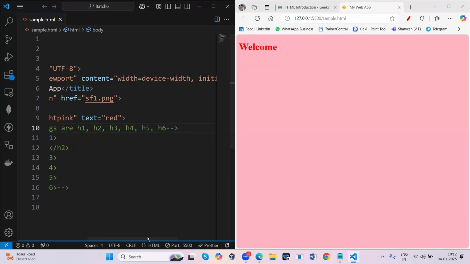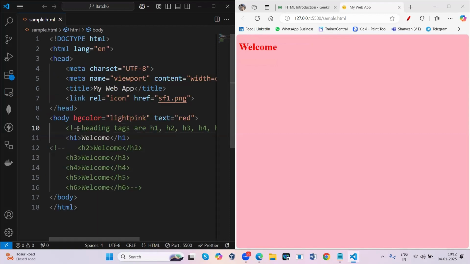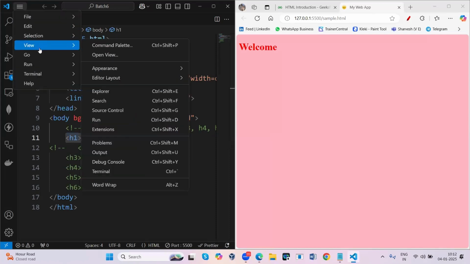So that line will be hidden. That line will be hidden. See, now you are not able to see. And these lines also you cannot see here. Only this line will be seen. Only a single line is going to be seen. So this is what comments are in HTML documentation.